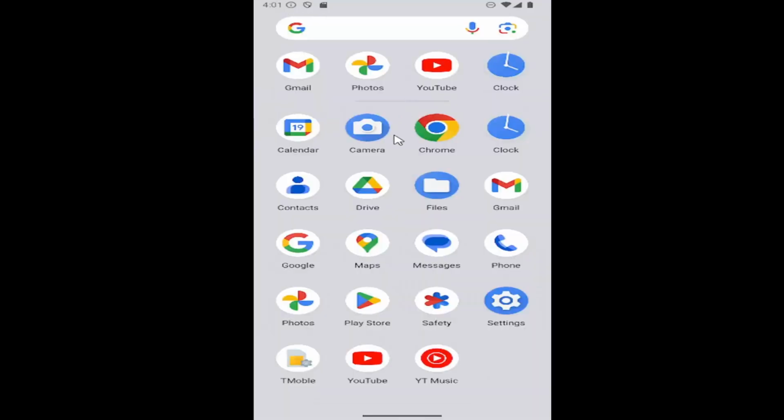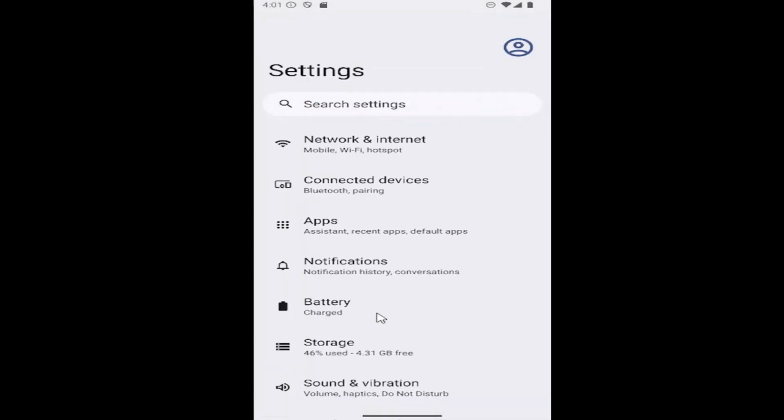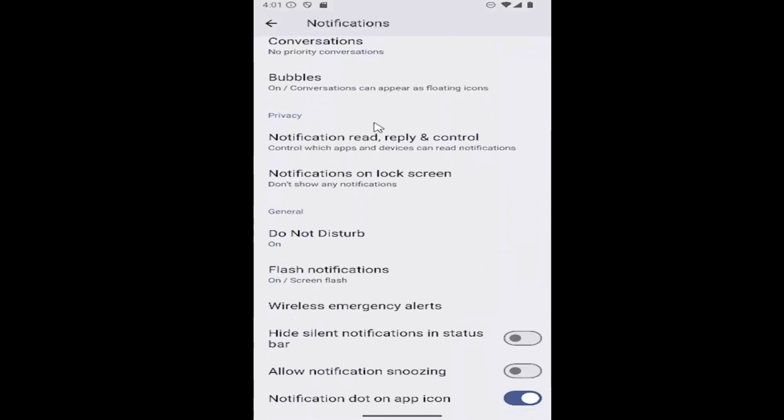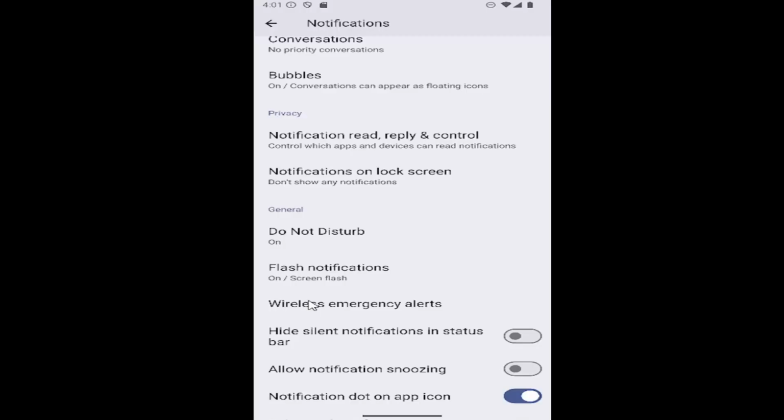All you have to do is scroll up on your home screen and select the settings button. And then you want to go down and select notifications. And then scroll down again underneath where it says wireless emergency alerts. Go ahead and select that.